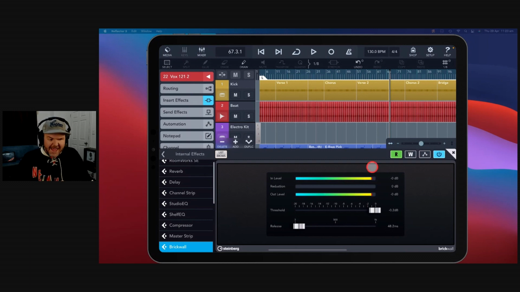So we'll bring it onto there. We've got it pushing to 0.2 dB. There's our input level that's going to come in. The reduction will be shown here, and then our output level will be here. So let's hit play on this one.